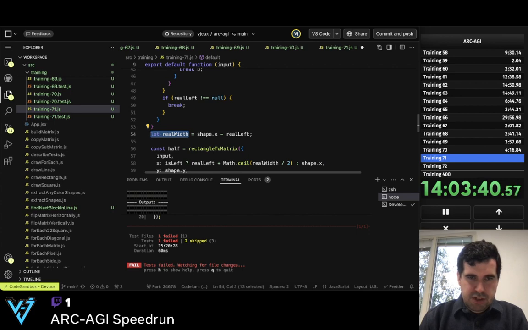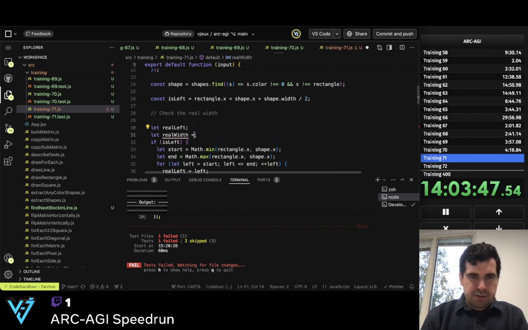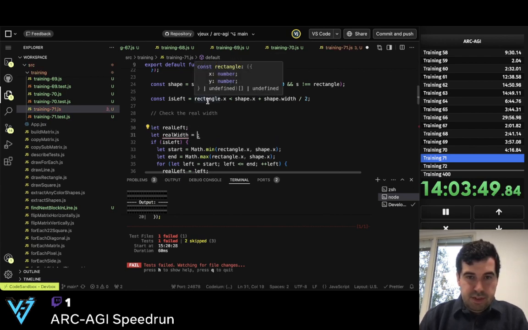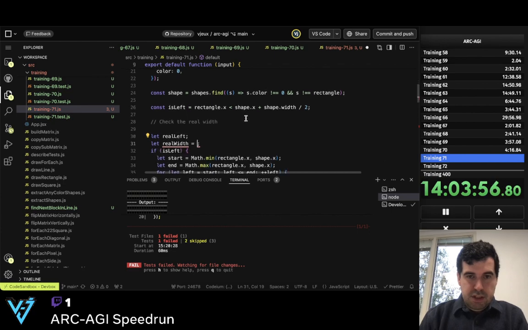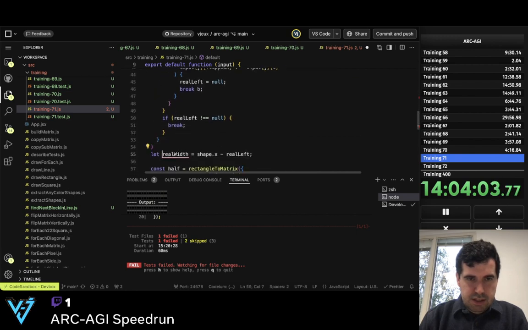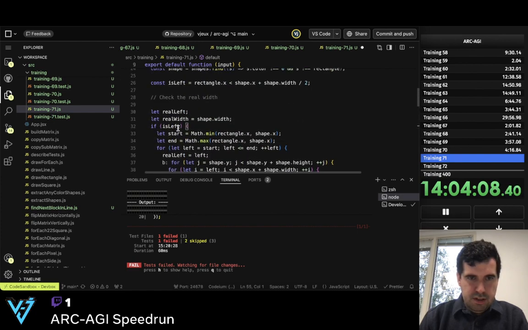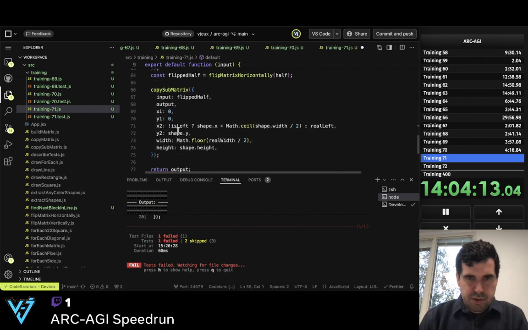Yep, but the issue is I only did the left. So real width is going to be shape dot width. Okay, and I need to put this here. Yep, it's left. Okay, perfect.